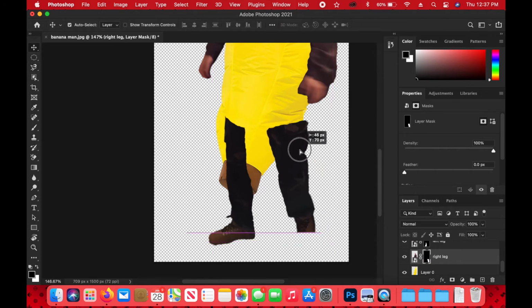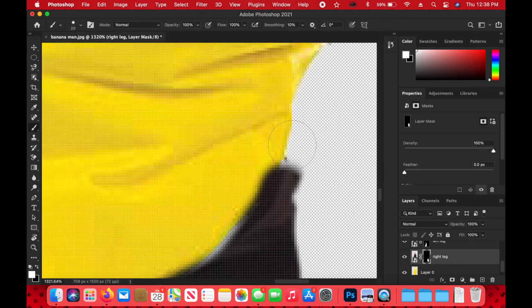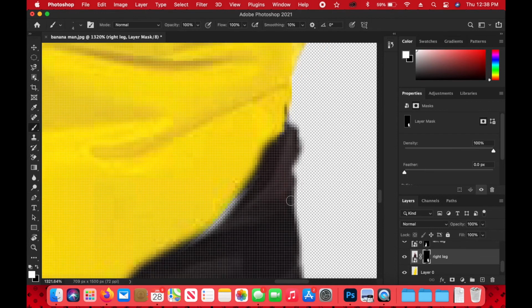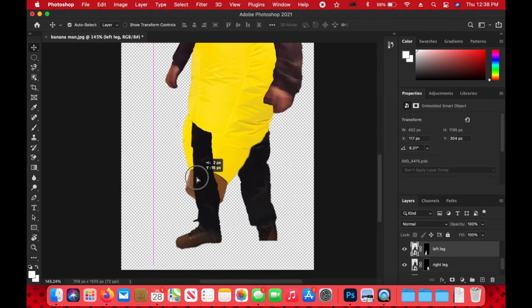Move this around. Brush a little bit out, that way it doesn't look too weird. Actually, I can probably just move this layer on top of it, so I'm just going to do that. That way you don't have to worry about perfectly lining it up, it'll just cover it.